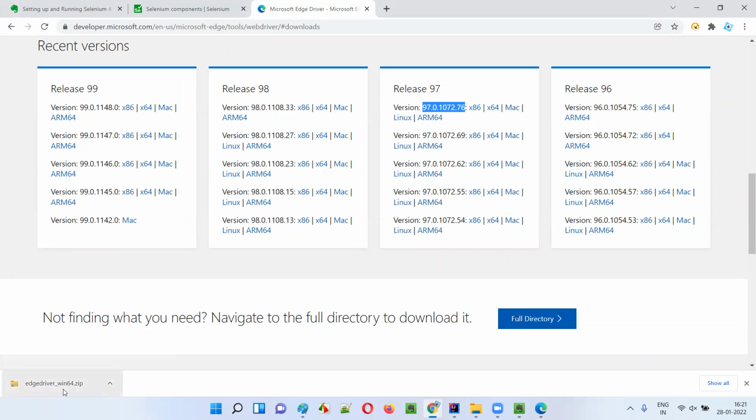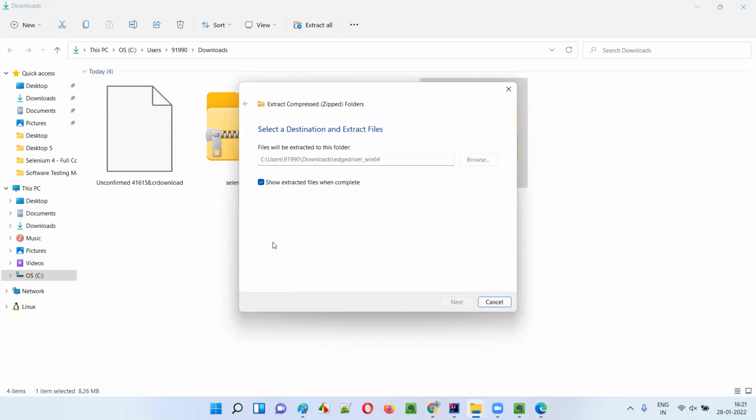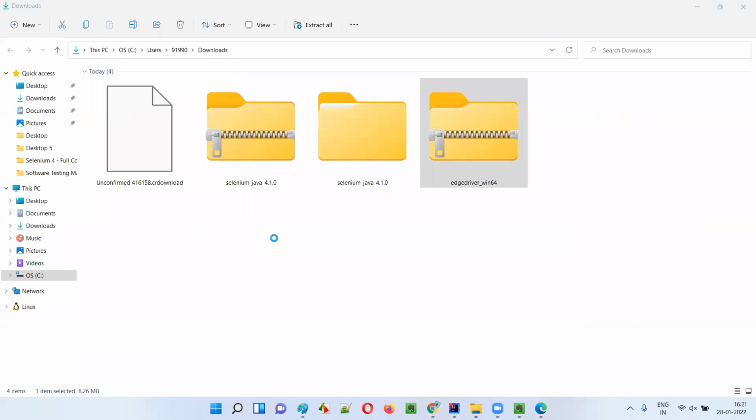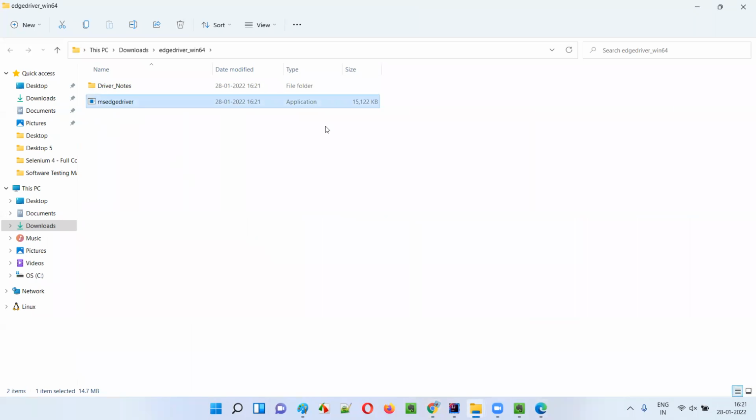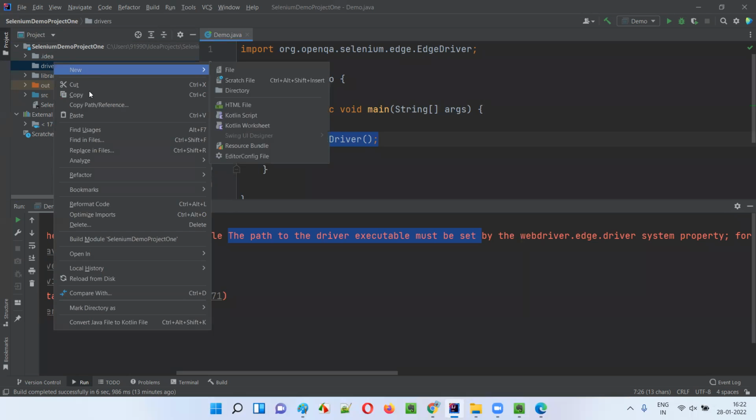So the zip file got downloaded here. I'll go to the location where it got downloaded. So same downloads folder. I'll extract this zip file. Extract. Okay, it got extracted, guys, and we got this exe file, ms-edge-driver.exe. This is the name of the driver, guys. Copy this ms-edge-driver.exe and go to the IntelliJ IDEA under this project, under this drivers folder. Right click on the drivers folder and select paste, guys.